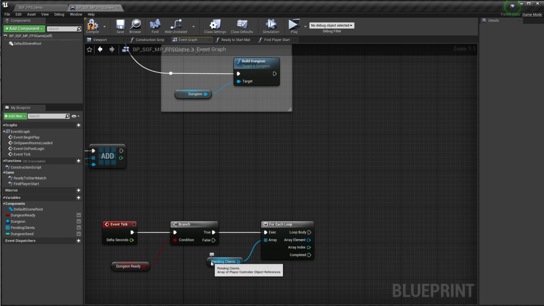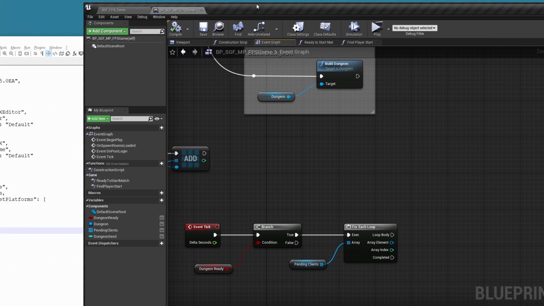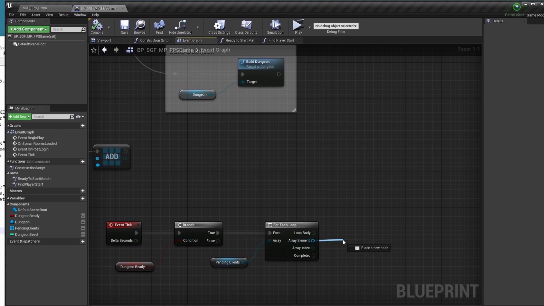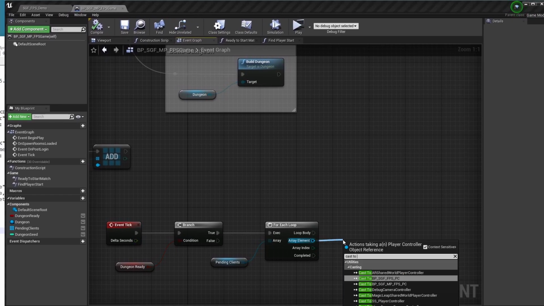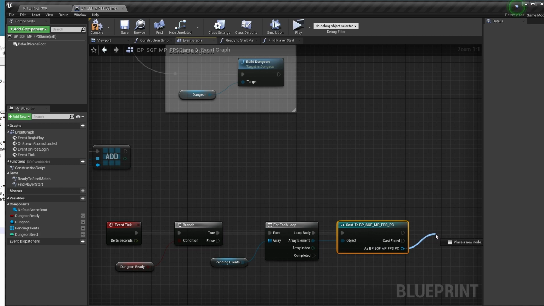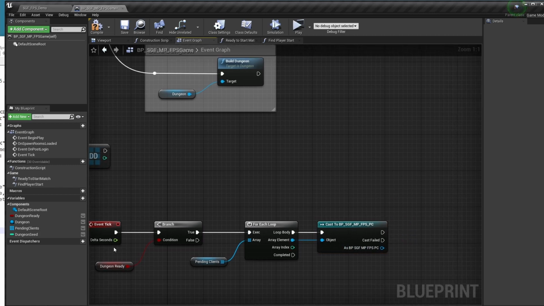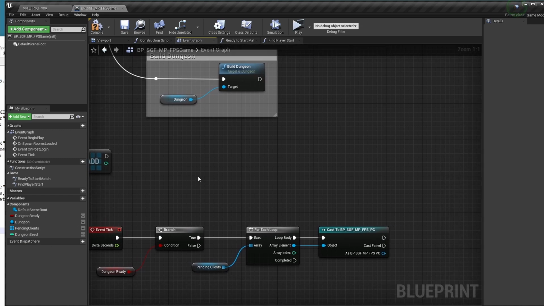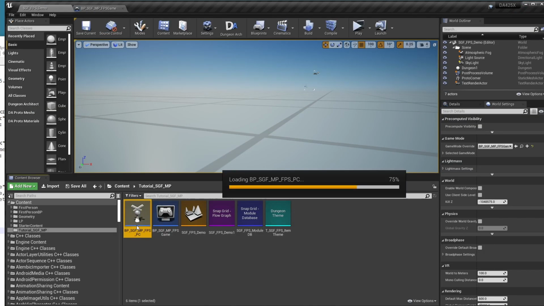So for that, we're going to create a function in our player controller. So first, we're going to cast to the MP version of the player controller that we created. And here we're going to call a function that tells them to build the dungeon on the client side. And we pass in the seed that we saved here. So let's open up the player controller.